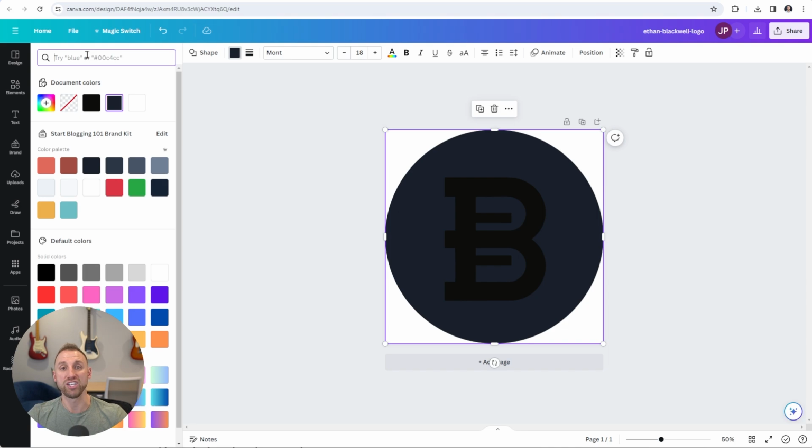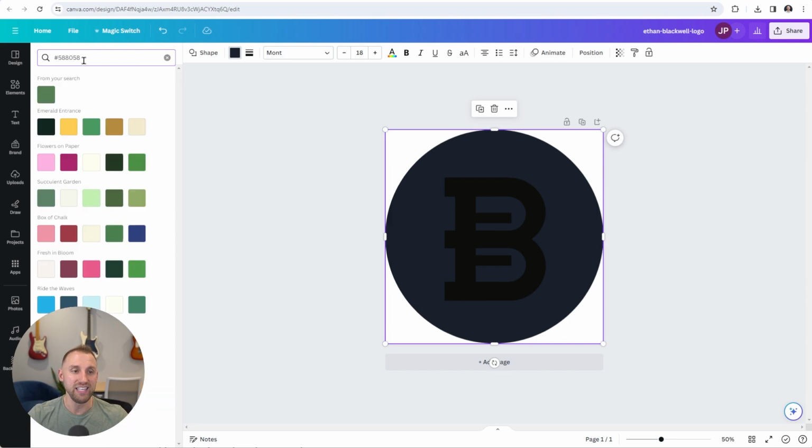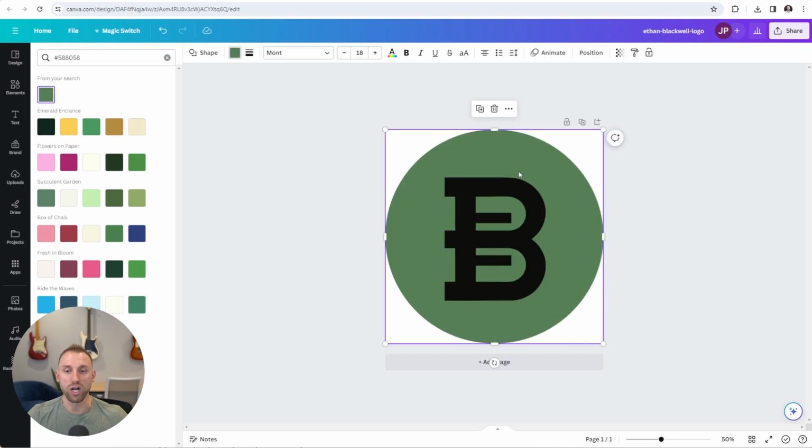So since I want to match Ethan Blackwell's branding colors, I've already copied the hex code for his main brand color, and I'm gonna paste it in here, and then you can see that it says from your search is this color right here. So I'm gonna click that, and that automatically changes the color of our circle, which is looking really nice.